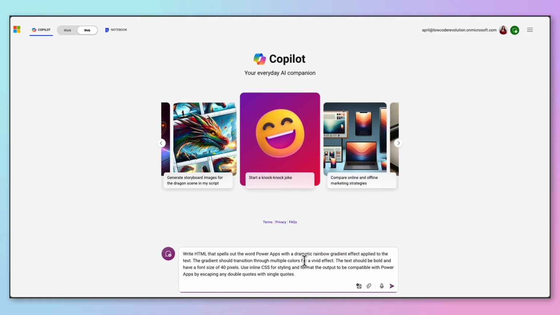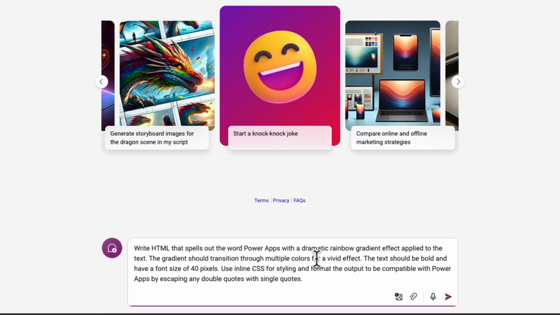And one of the things that we can't do out of the box in Power Apps is gradients. So this could be a good use case maybe to use the HTML control. So I'm going to ask Copilot to help write some HTML to spell out the word Power Apps in a rainbow of gradient colors. Now, the other thing and the really important thing about using this trick to generate HTML for Power Apps is this last piece of the prompt. I'm asking it to use only inline CSS styling and to escape any double quotes with single quotes so that it's compatible with Power Apps.